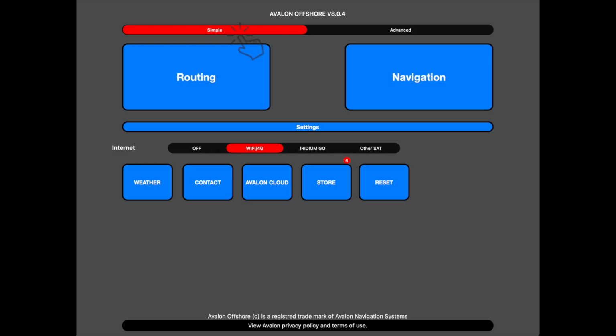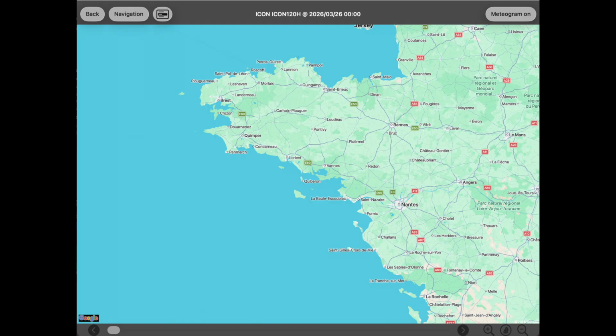So, launch Avalon and make sure that simple mode is selected on the home screen. Then, click on Routing. In version 8, we've decided to maximize the map space and replace the sometimes confusing icons with plain text. The key icon is the layer icon.